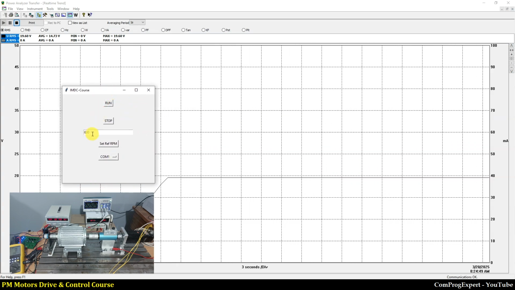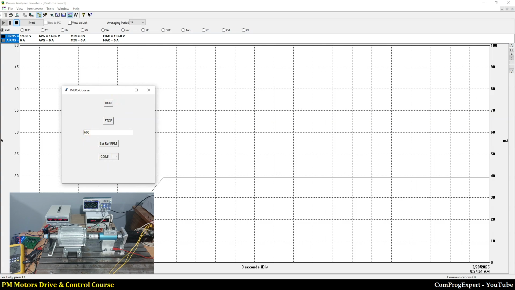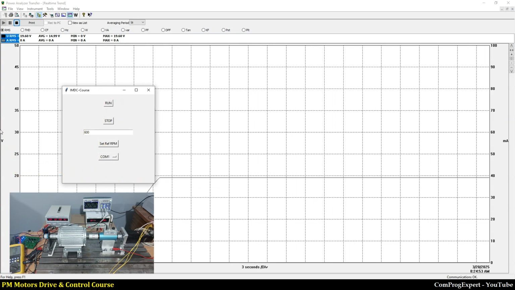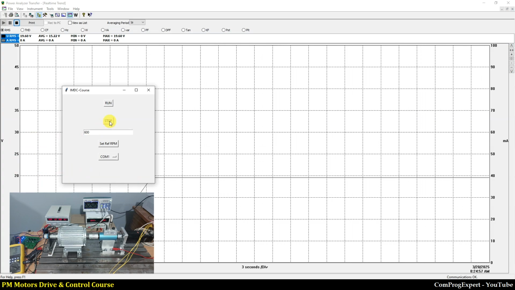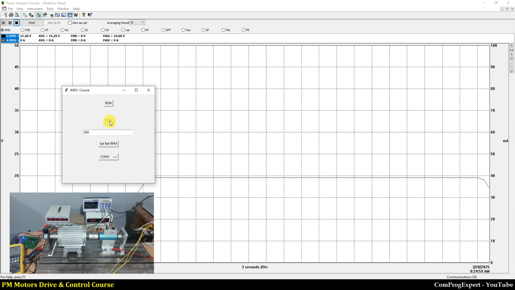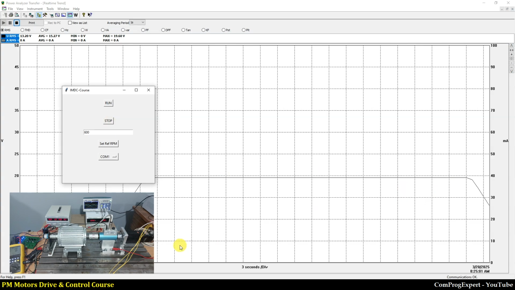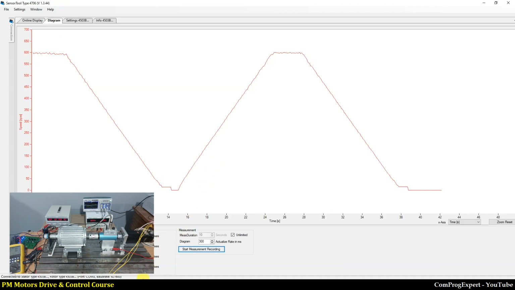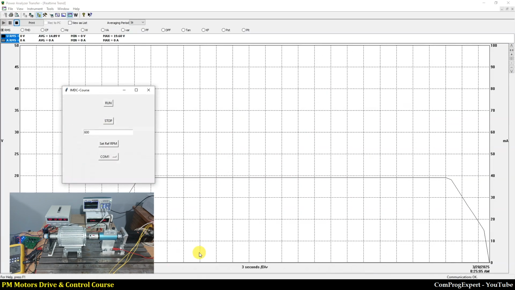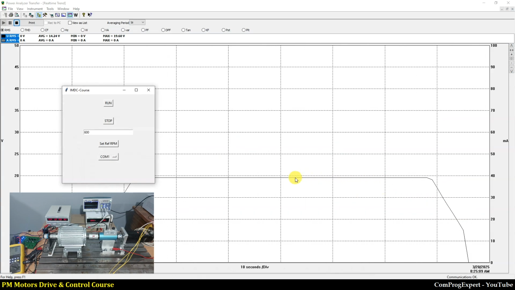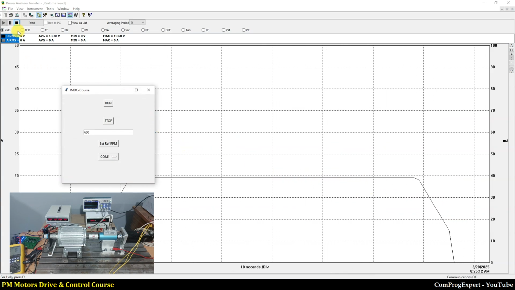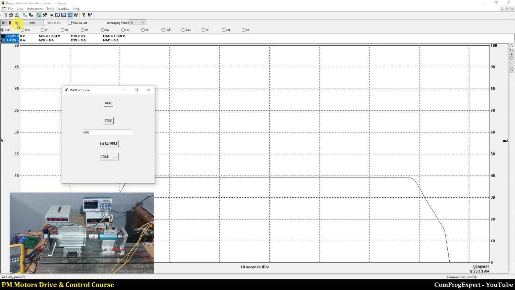However, I can increase the speed of the induction motor and measure other values. So let's stop. Okay, so simultaneously we can measure the rotor speed and also the RMS value of the line-to-line voltage.